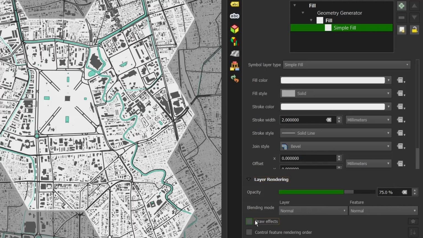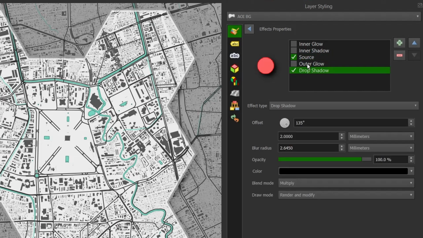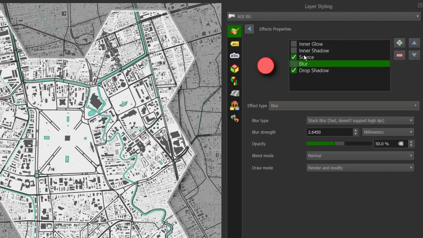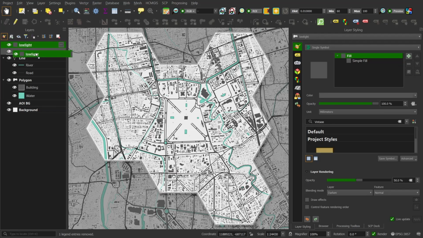Next, enable the draw effects. Then add a drop shadow and a Gaussian blur with 80% opacity. The Gaussian blur effect will make the shadow smoother. So this is the final layer order.